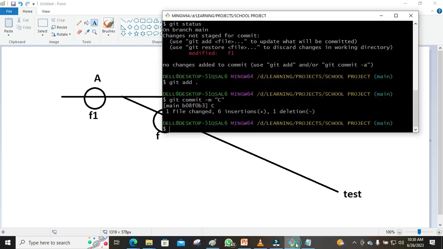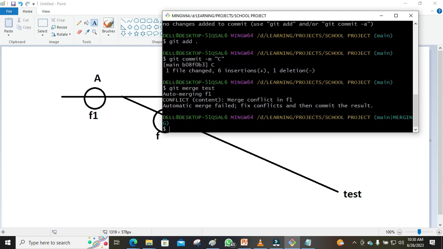So let's try to merge. We are in the main. Remember that when you are merging, you go to the master branch and then you call the child branch. So we git merge test, right? When we run that, look at what happened. Look at the statement that occurs. Conflict: content merge conflict in F1. There's a conflict in that F1. The same F1 is found in the main branch and the same F1 is found in the test branch, and you are trying to merge, but they have different content.